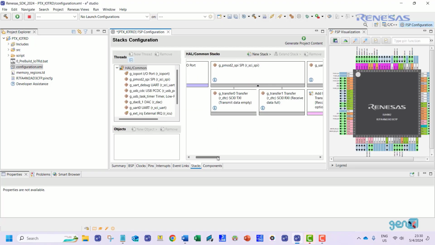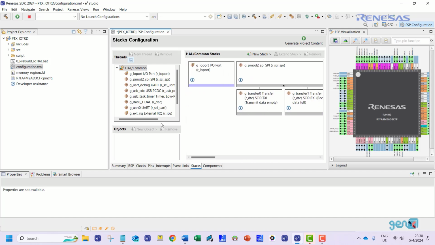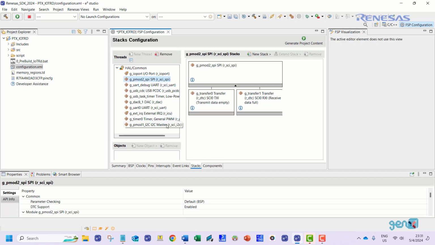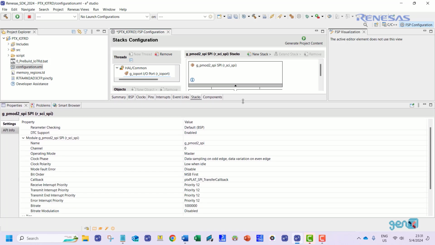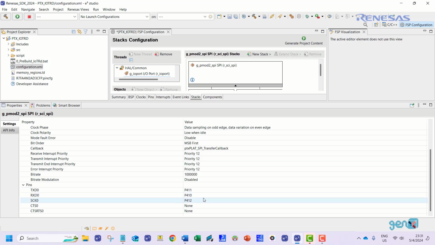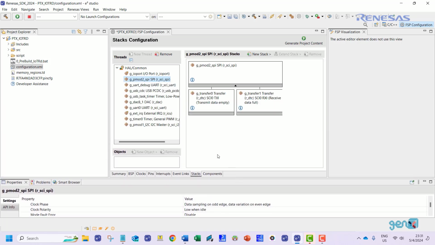Navigating to the Stacks tab, we can observe the stacks that have been used to build the example application. The stacks responsible for the NFC communications are the interrupt stack, the timer stack, and the SPI stack, which is configured with the PMOD2 port. It is important to use the right PMOD port that is connected to MCU pins which support SPI communication, since modules like the PTX-105R only support SPI. In general, the PTX platform supports I2C, UART, and SPI for NFC communications, hence they are pre-configured in the default stack.